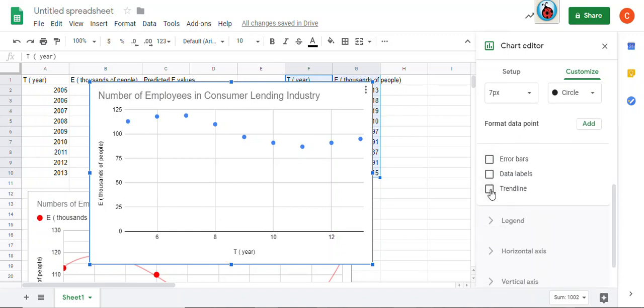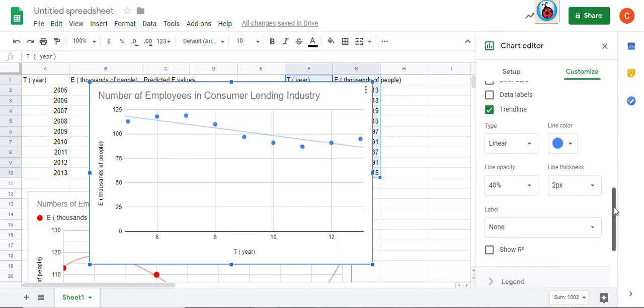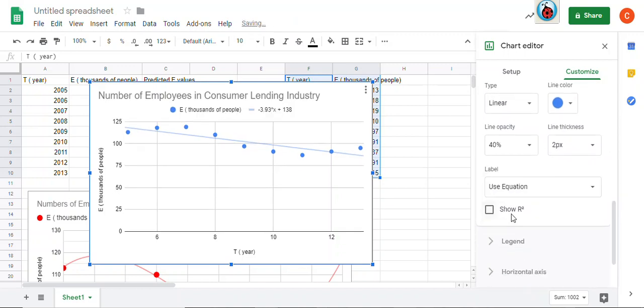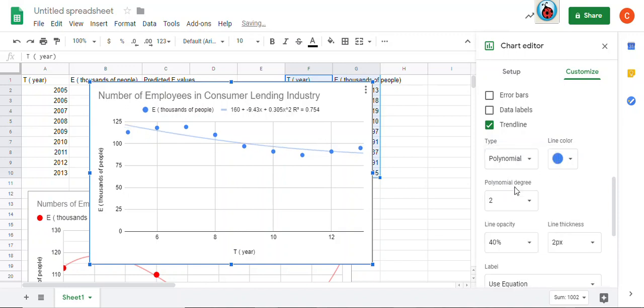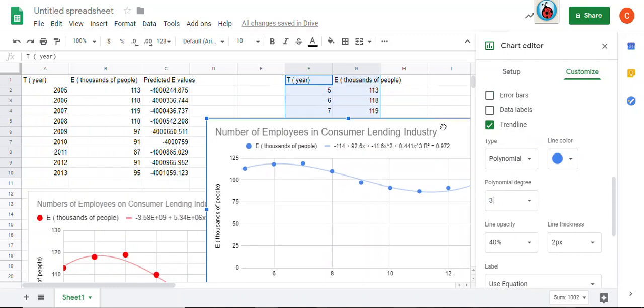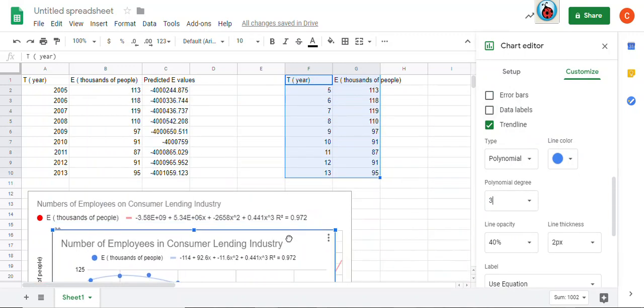Trend line. Okay, so before I start changing my trend line, I'm gonna view the equation and the R squared. Okay, now it's not linear. Now I chose cubic, so I'm gonna choose cubic again. So polynomial, cubic. Notice very quickly you can see the numbers are much smaller, but the R squared is the same. Okay, my hope is that this equation will give us better predicted E values.